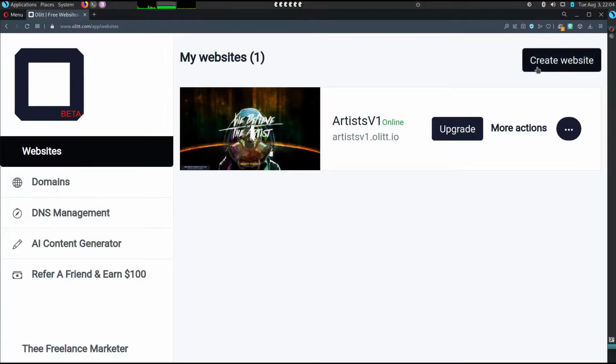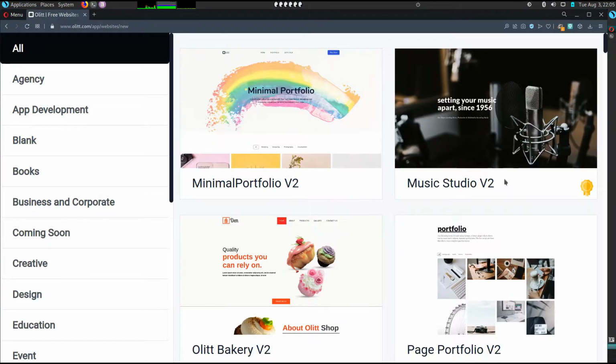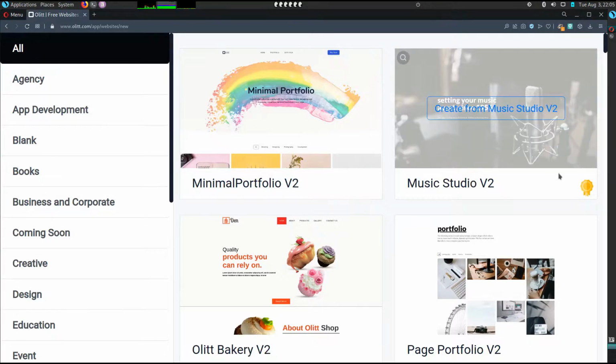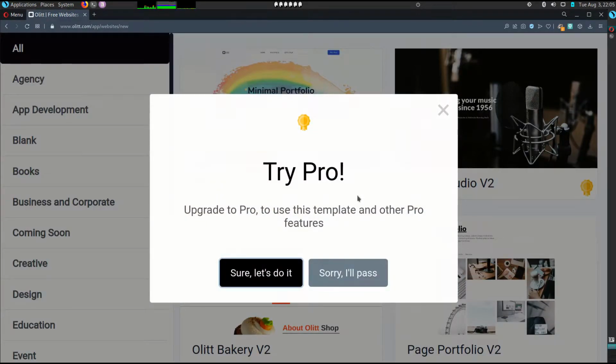So you come to create website. Once it loads, you'll be able to see all the templates that Olite offers. Any template that has this icon or this badge means that it's a pro template, meaning you can't access it until you upgrade to one of their pro plans. So if I click on this template, as you can see, it's just saying try pro, and we're not going to do this for now. So let's just go look for a free template and I'll show you how to use it.